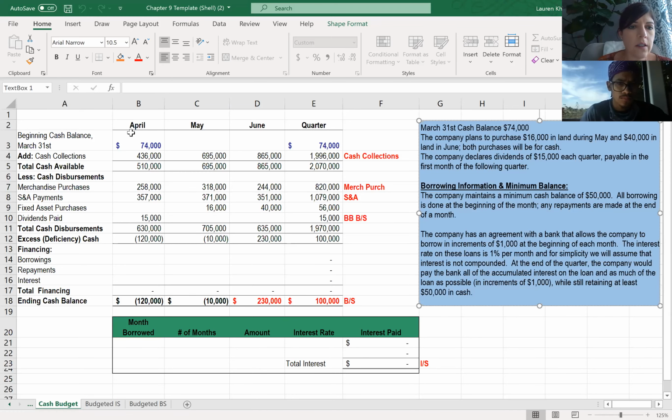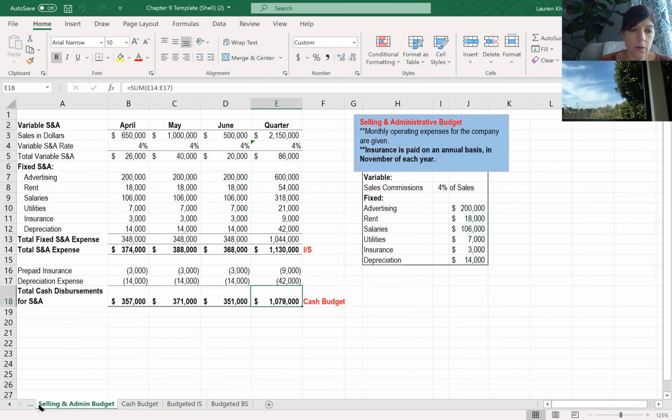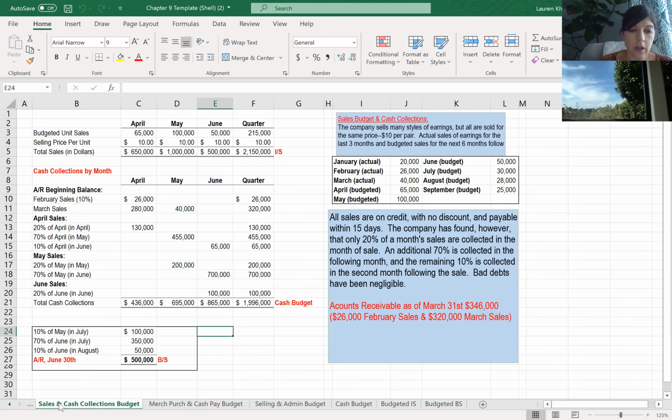So we finished last class. We went through quite a few of the sheets, thankfully. We went through the cash budget, the sales and collections budget, merchandise purchases budget, selling and admin. I'm sorry, we started the cash budget.